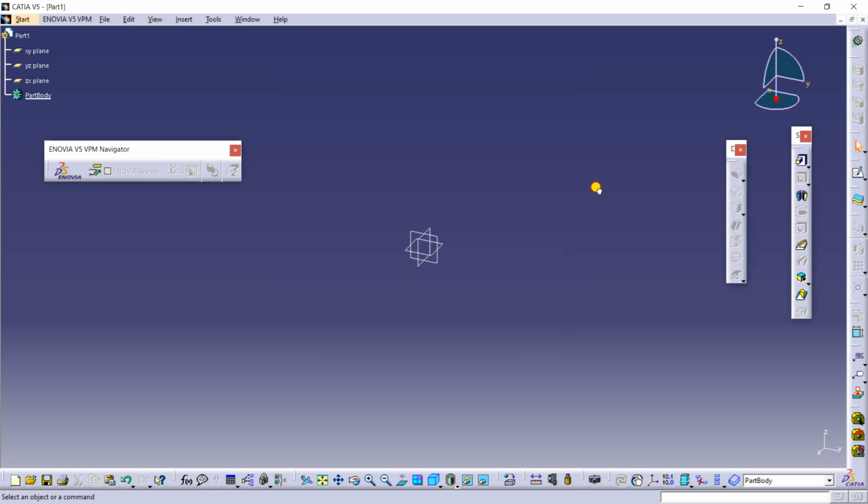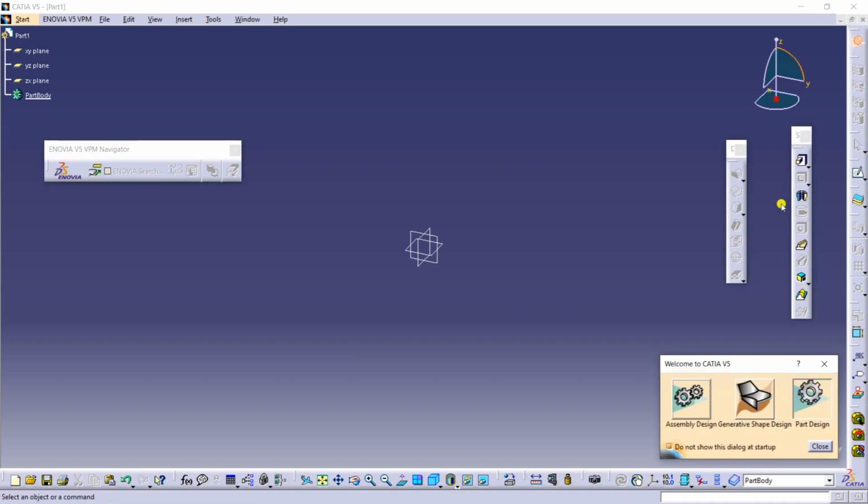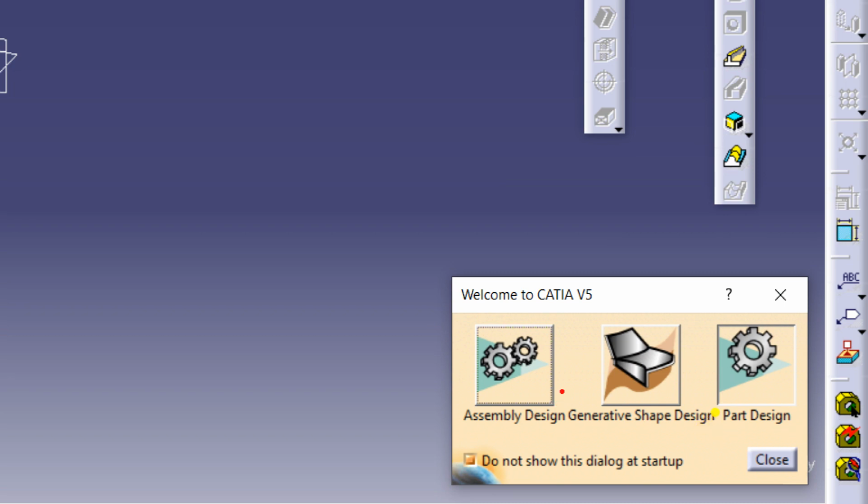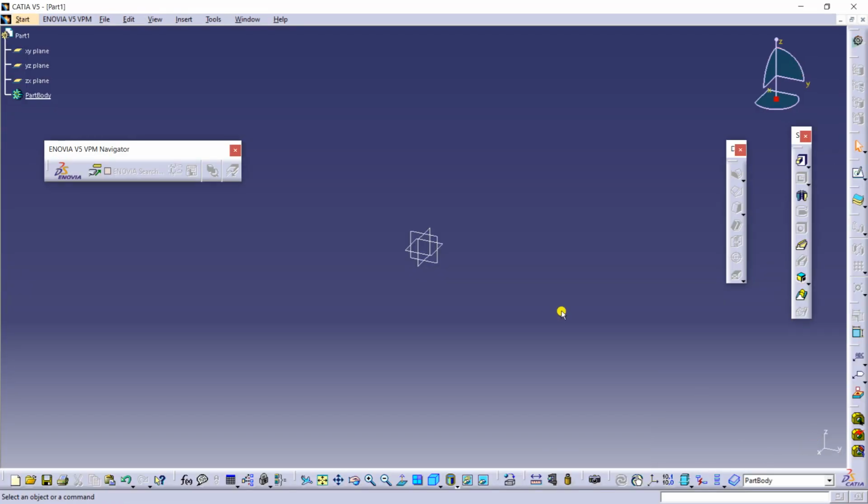Okay, so I'll show you how it will come. See, now I can click on this gearbox and you can see here whatever I added, like assembly, shape and part, is showing in this dialog box. Okay, so one, two, three. So like this you can add to your start menu bar.